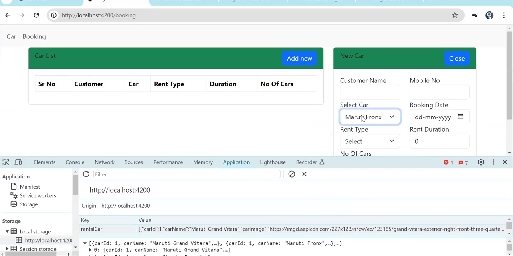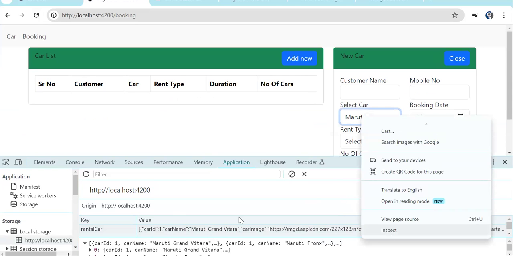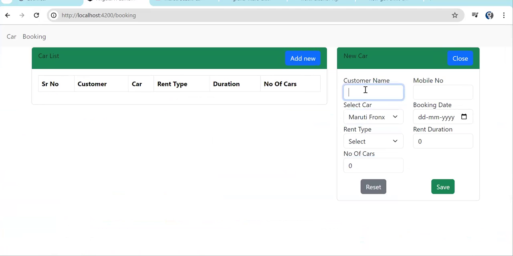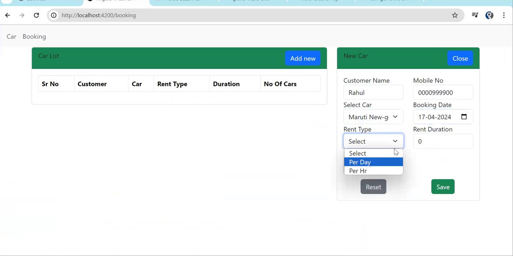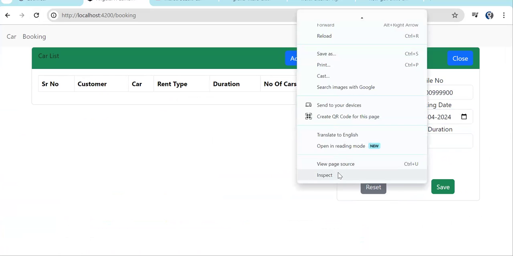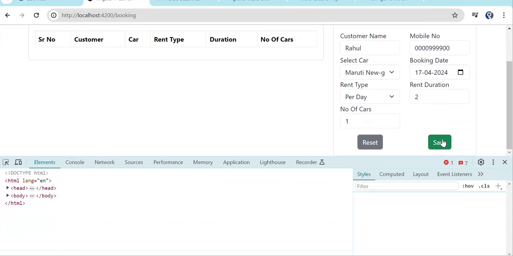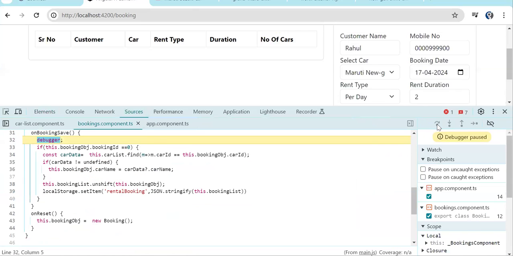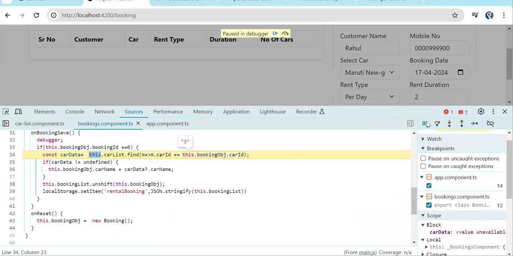Now if we select, we will get some car ID over here. See, we are getting the car ID now in the value type. Correct. So let's say Rahul. Let's select the last car. Let's select that 17th April, per day, today, number of cars one. Let's try to debug that code now. Let's click on save. Now we will get the car ID, which is three.